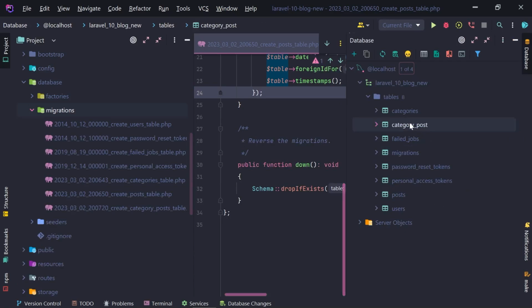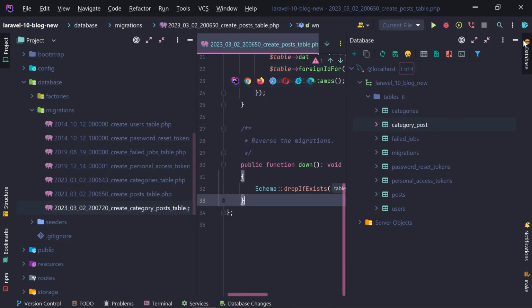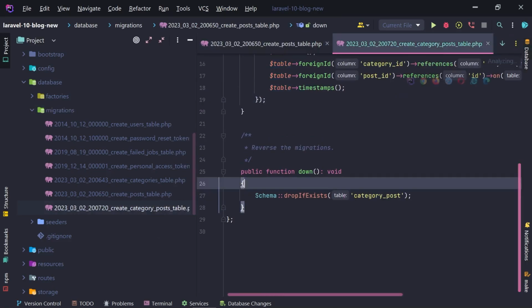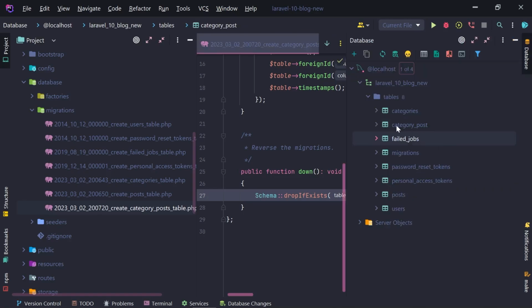Category post is not dropped. Exactly. So the previous migration was rolled back because right here it was written, drop if exists category posts. That did not exist. The category post table was not dropped, but this record was removed from the migrations table as successfully rolled back.